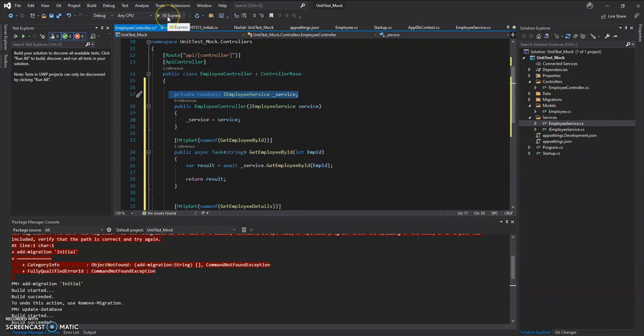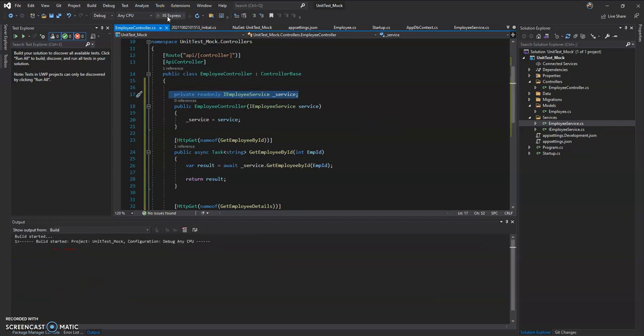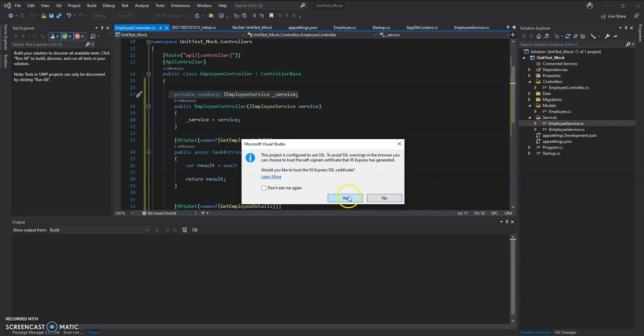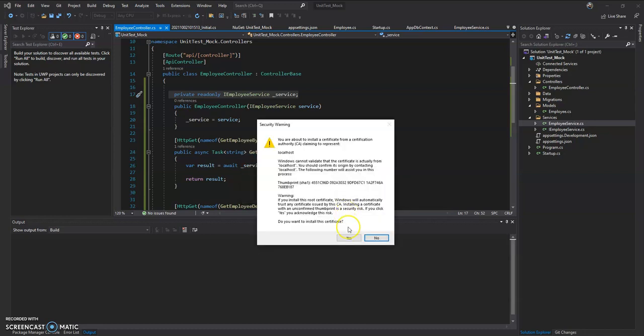Let us run our application and see what response we are getting. I'll just click on IIS Express, and just click on yes, because we have simply enabled HTTPS as well. So press yes, and when it asks do you want to install the certificate, yes.